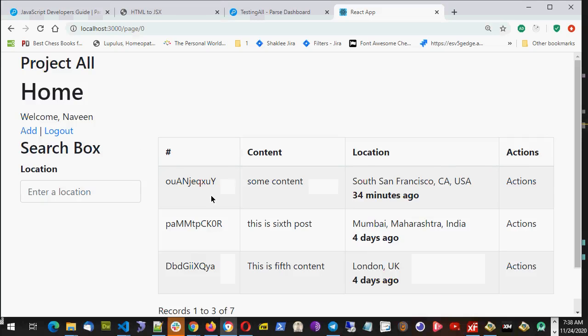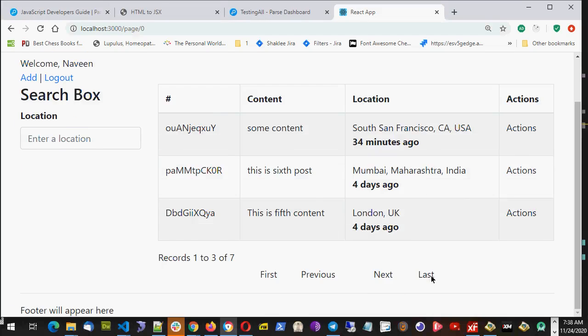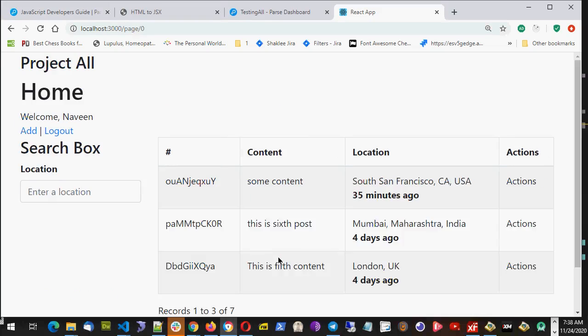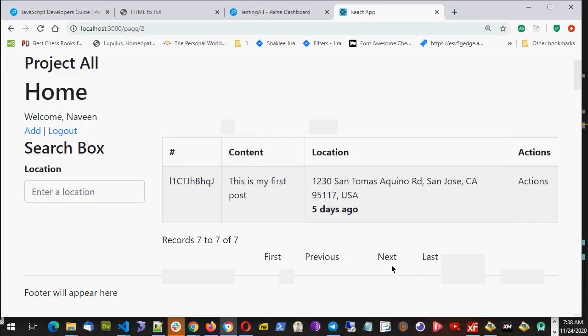So let's check this one. We are on the first page. I click the last. It goes to the 2 number, that is the total pages. I can go first page, I can go last page.